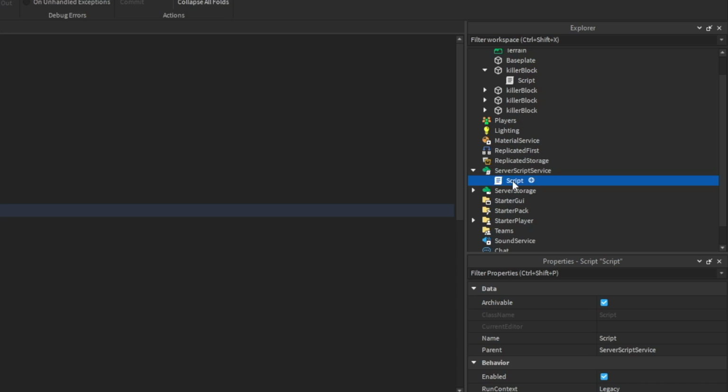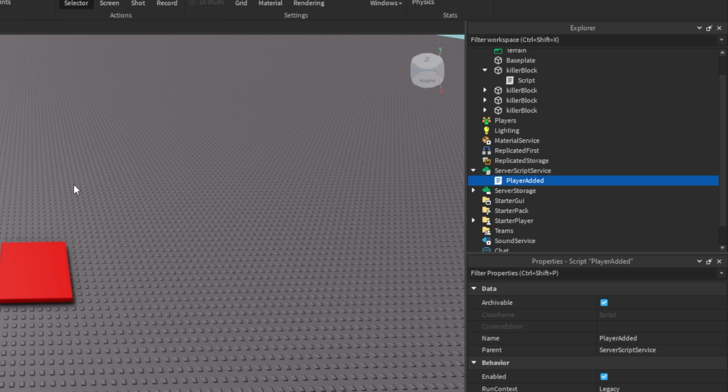So I'm going to go ahead and name this script. I'm going to name it PlayerAdded, so we can easily find this later. And I'm going to X out of that.